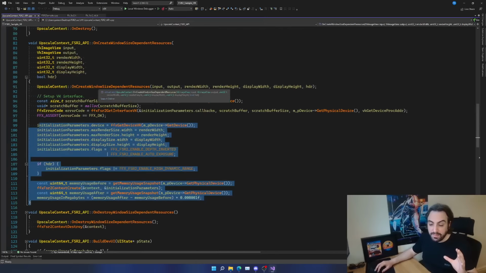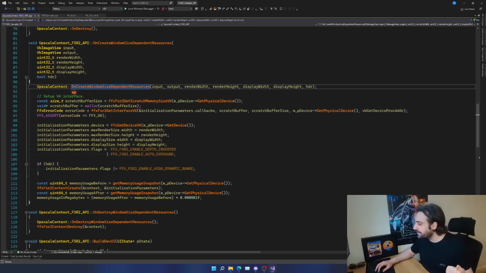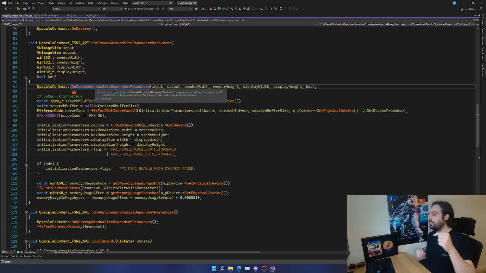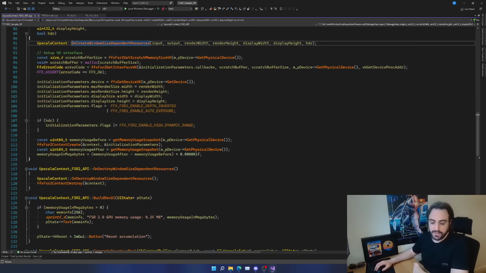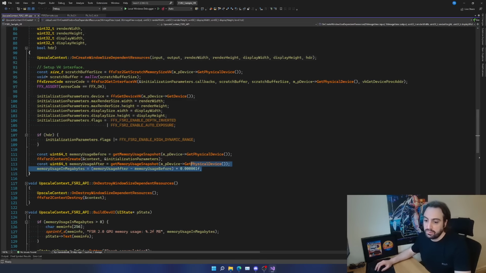Cool. And this is happening on create window size dependent resources. So that's a resolution change. It makes sense. So that's what I will put in my engine as well. When we change these resolutions, render and output, I have a specific function actually for that, that we can hook this into and get the render resolution and the output resolution and initialize things correctly. So I say we start with that, and include the headers and see if it compiles without even dispatching yet.